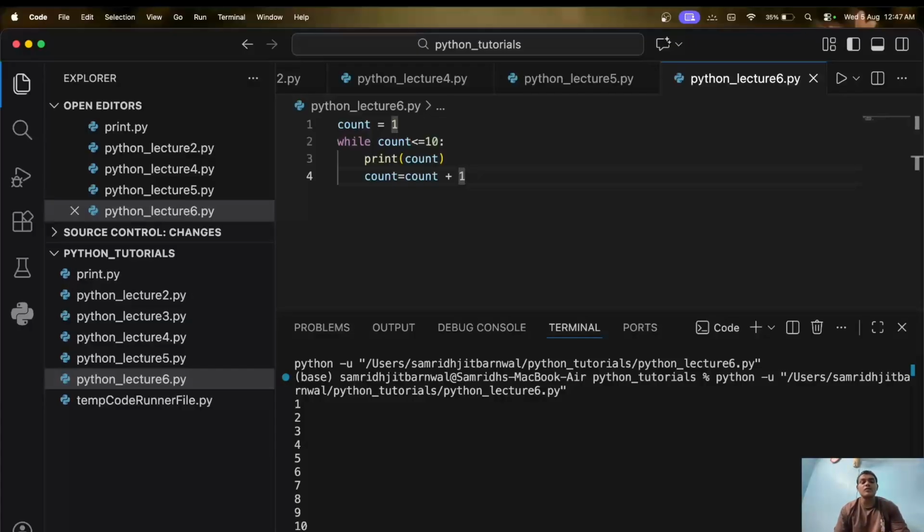Now, what is a for loop? A for loop is used when we know how many times we want to repeat a task. Unlike the while loop, we usually don't need to create or update a counter variable ourselves. Python handles that for us. This makes our program shorter, cleaner, and easier to read.